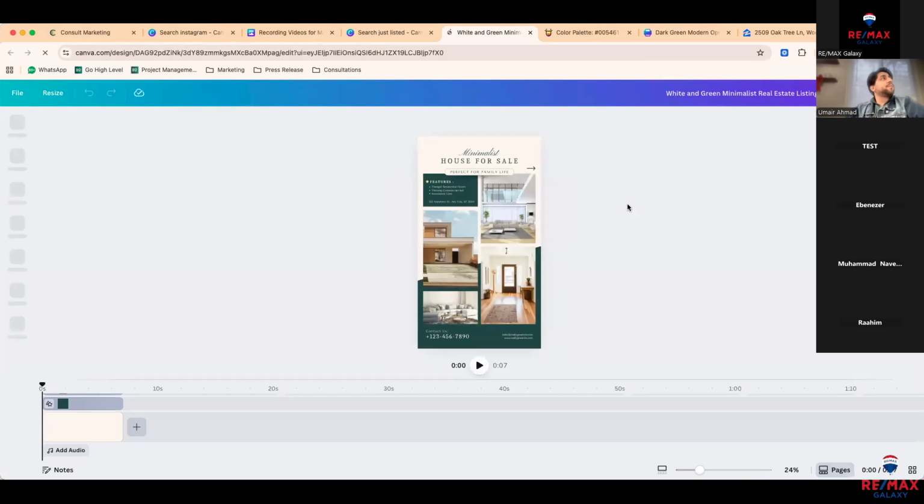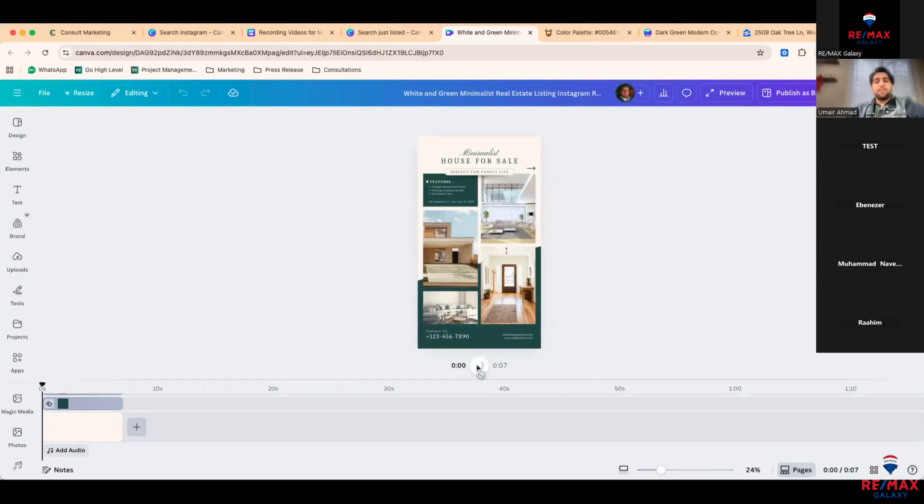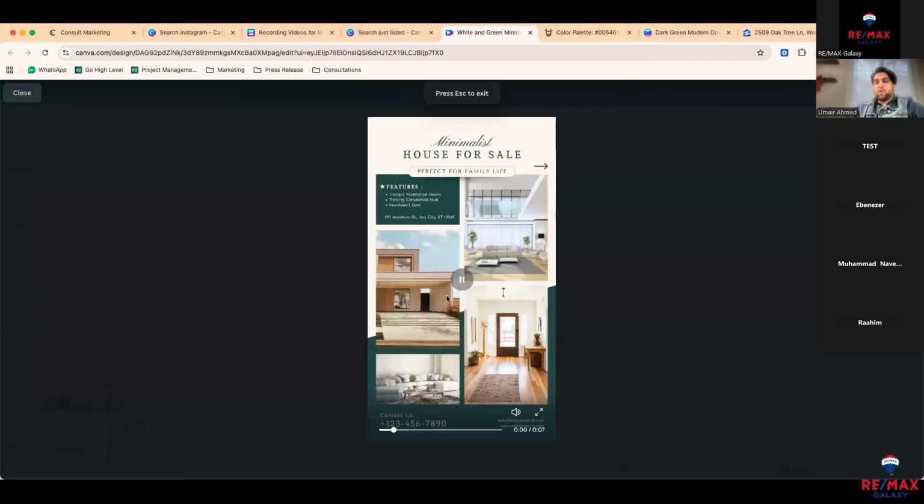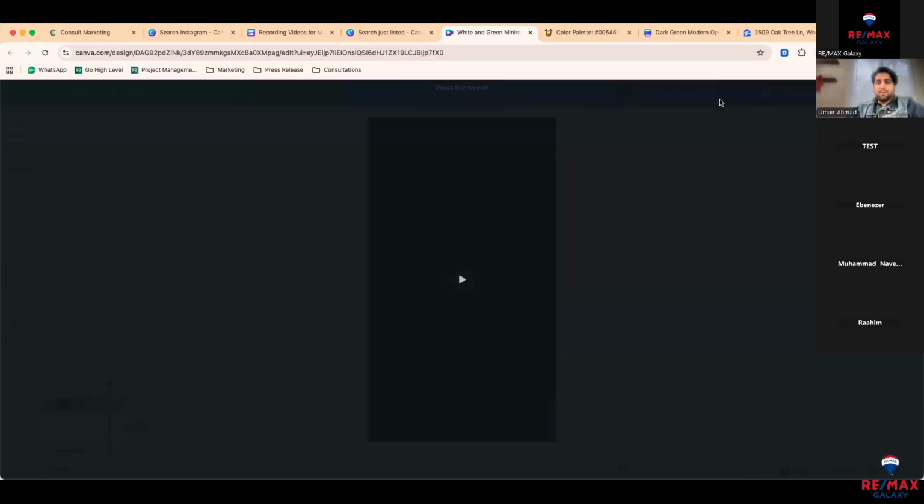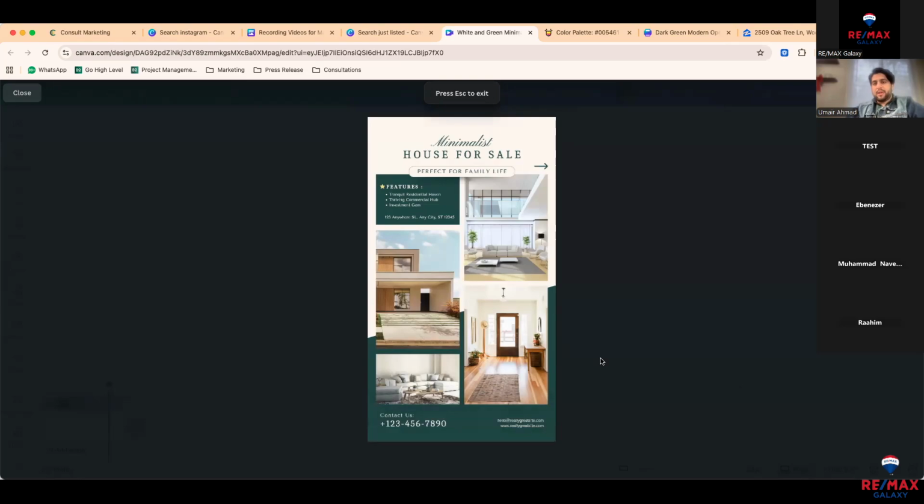There you go. You can simply play and I will show you how it kind of looks when you play this. Another way to do this is if you click on preview right here, it will show you the preview of your video. Let me move this here maybe. There you go. So I'll just show you the preview quickly. And then that's it.